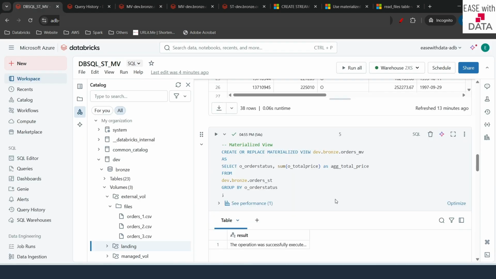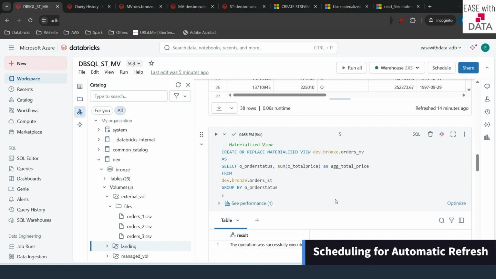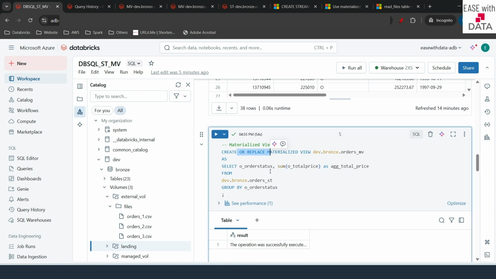Great. Now that you understand how you can create streaming tables and Materialized View in DBSQL, let me show you one more thing. You can schedule the refresh for Materialized View. When you create this create or replace command, you can rerun this command as well in order to refresh. But if you want to schedule this to refresh automatically, for example, in 4 hours or 1 day, you can schedule this.